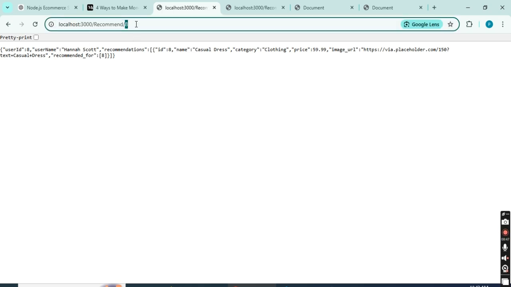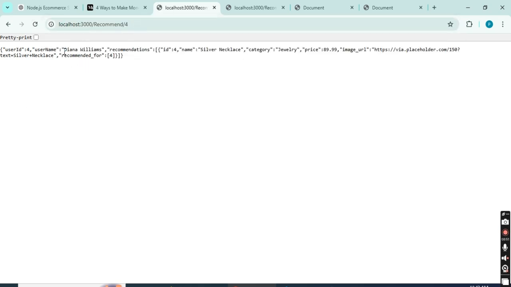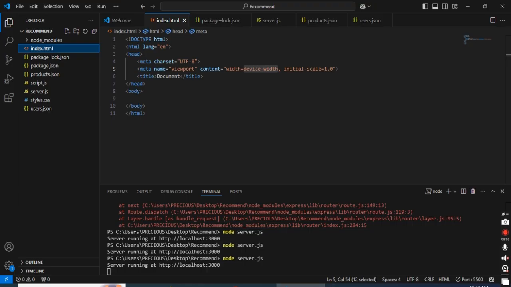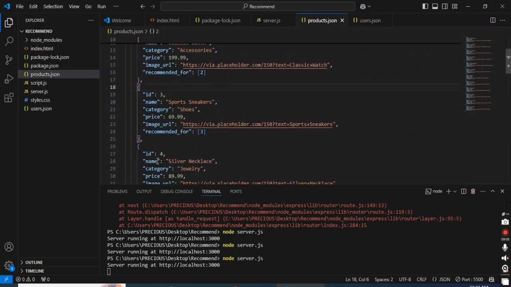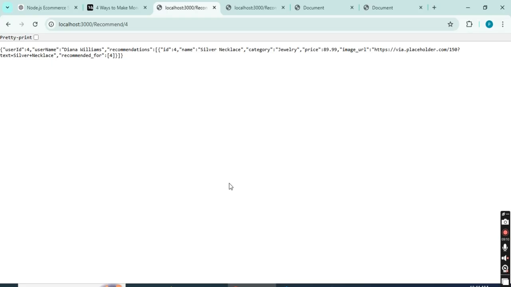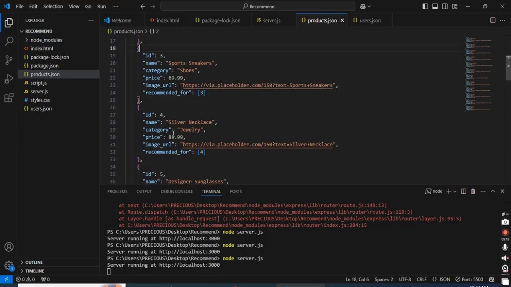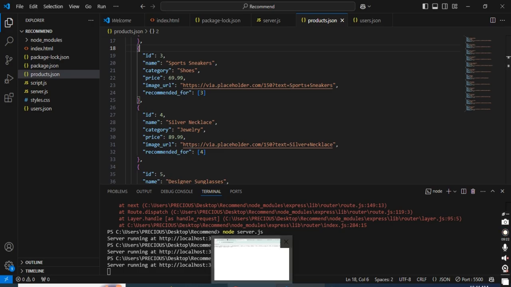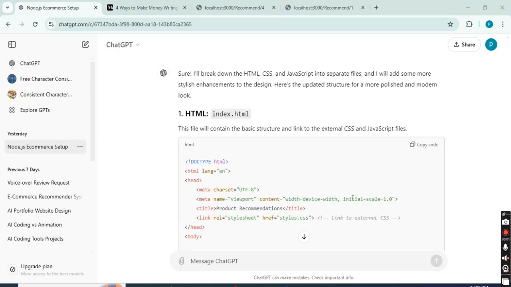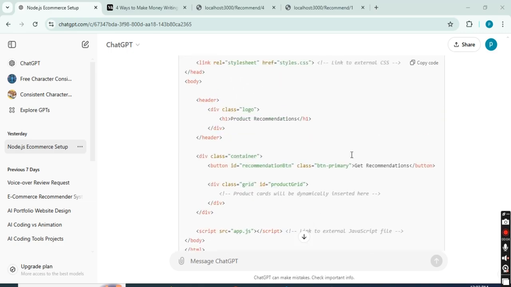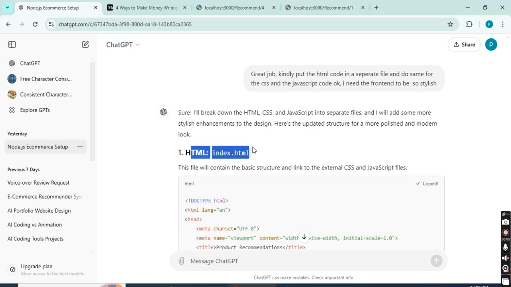Let's test a few more users. For user number 8, Hannah Scott, the results in the browser perfectly correspond with what's in the user.json and products.json files. Now, let's check user number 4, Diana Williams. Again, everything matches perfectly. So far, I think our backend is in place.